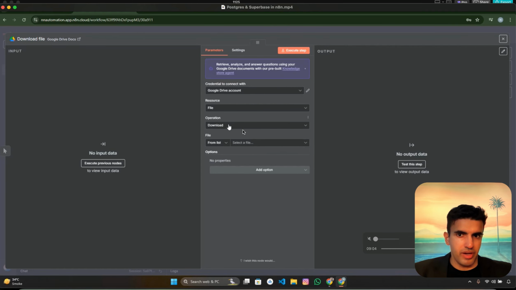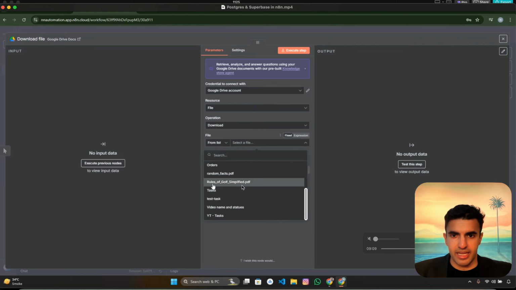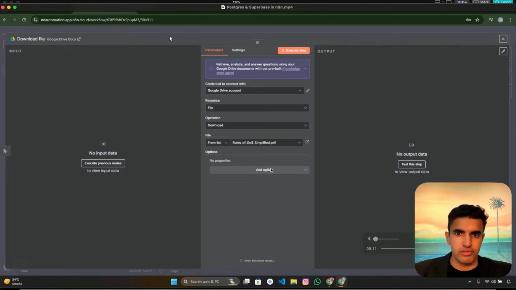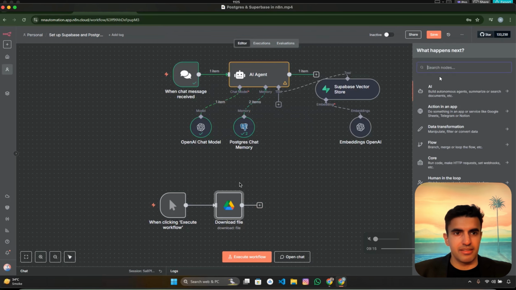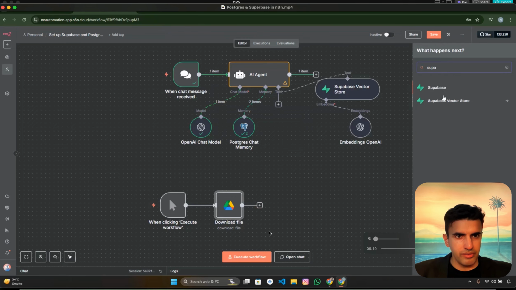We've got resource file, download exactly this from list, and here we should find exactly that document. So this is rules of golf simplified. So we found this exact document. So this is what we are going to execute from up there. So that's why we are creating this whole workflow.